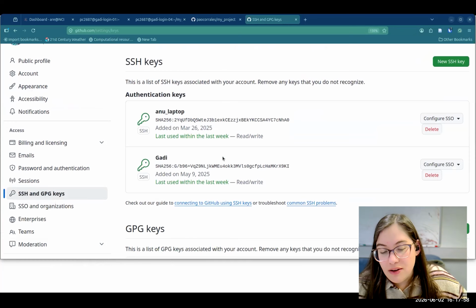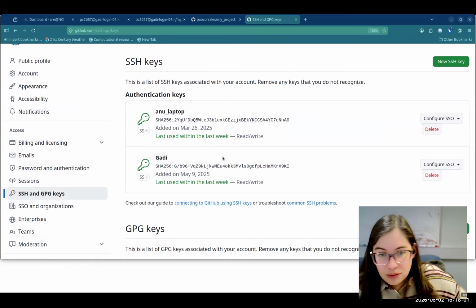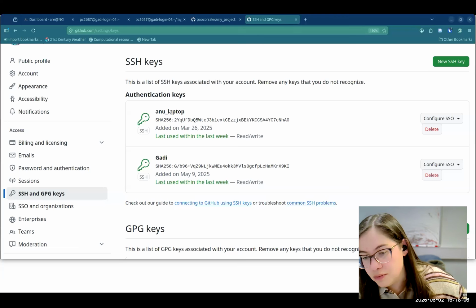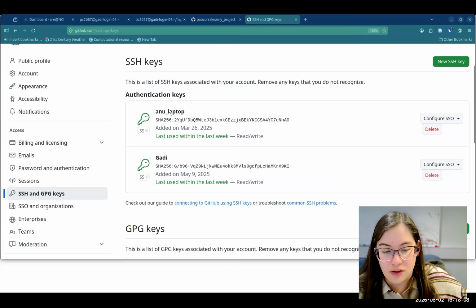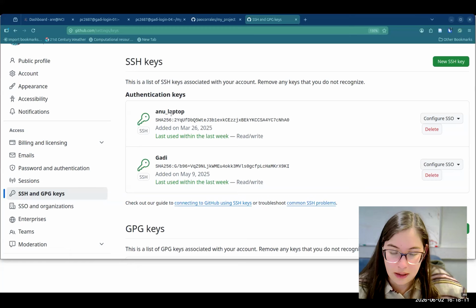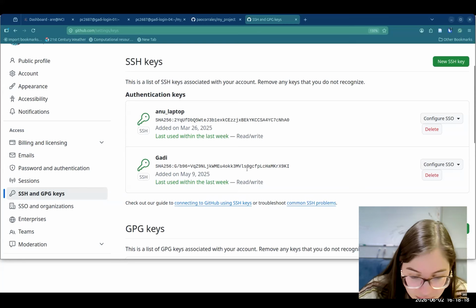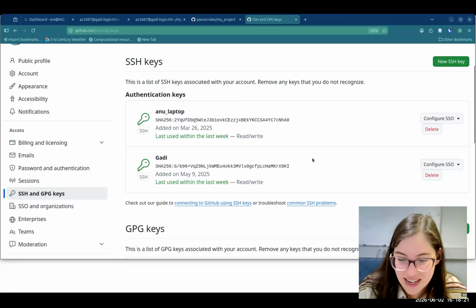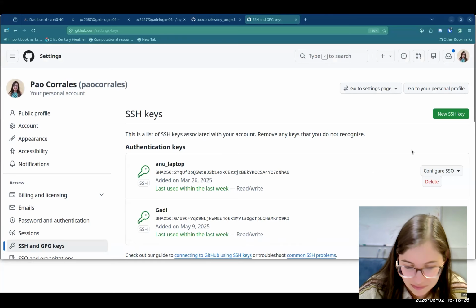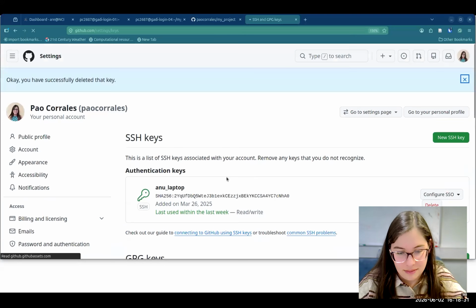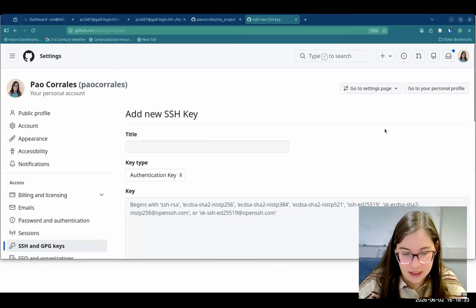And here I already had a few keys set up. So this is for my local computer, my laptop, so I can do things between my laptop and GitHub. And this is to do things between Gadi and GitHub. This is the one I've already broken to show you how to do it before. So I'm going to delete this and create a new one.